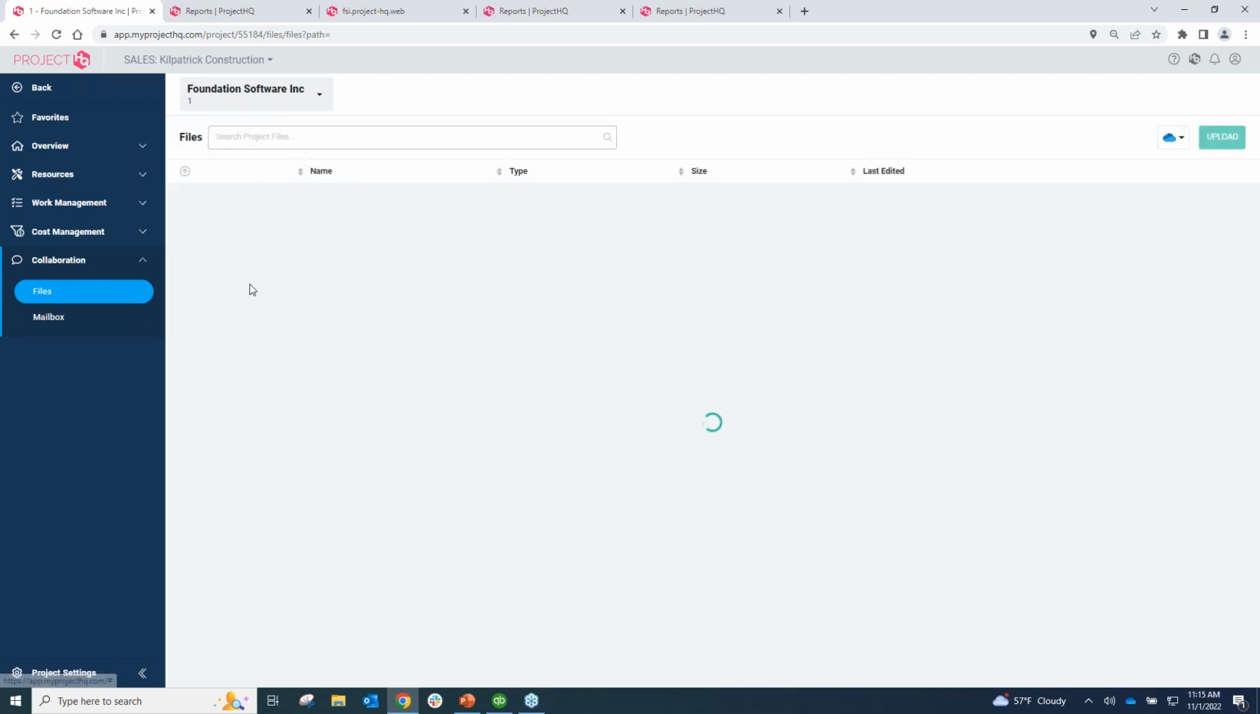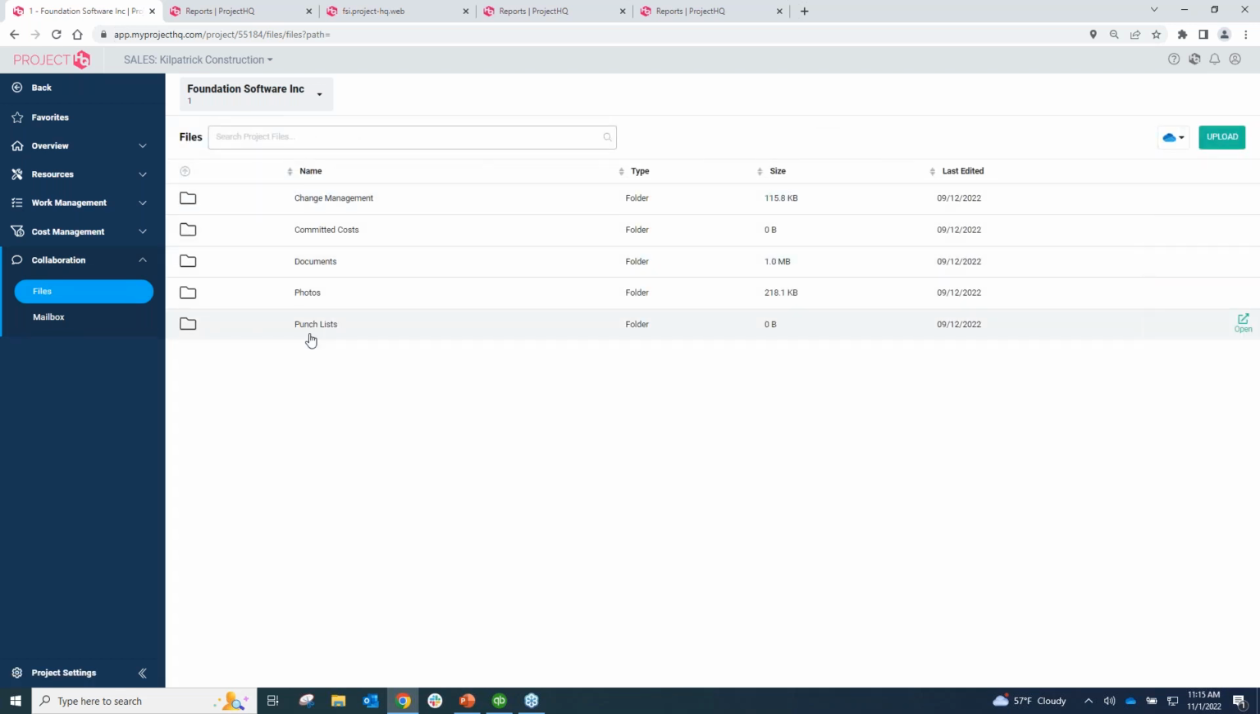Under the files, I can keep track of any kind of documents that I have in the system. So I can keep track of change orders, any attachments, photos, and PDFs that you would have, and they'll link directly into the software there.